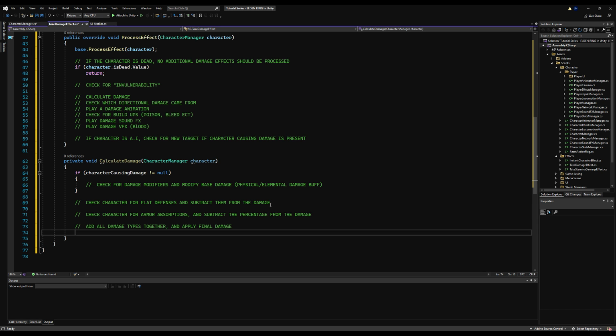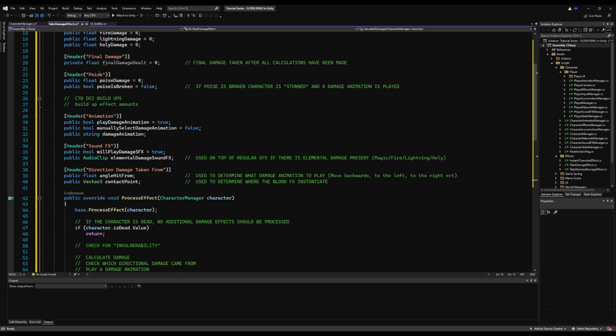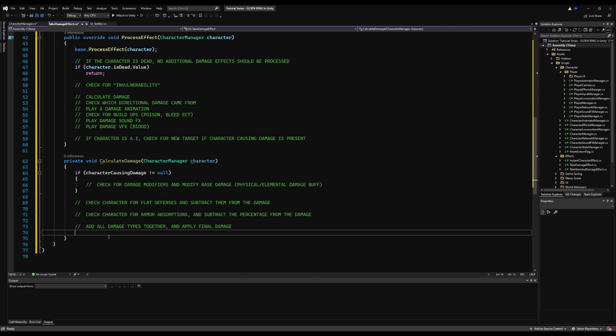So this is the part that we can just do right now. To do that, what we want to do is first change this to an int, the final damage dealt. That's my bad, because again, our health is an int, so we should always be using that as an integer value. Then we're going to say final damage dealt is equal to Mathf.RoundToInt, and we add every single damage type together. So physical damage plus magic damage plus fire damage plus holy damage plus lightning damage.